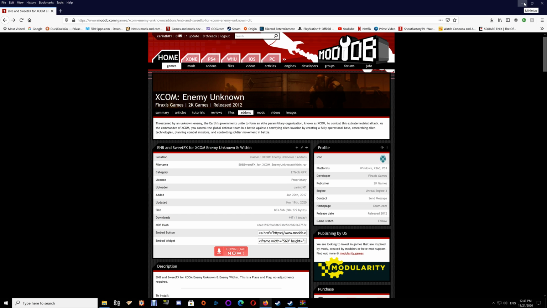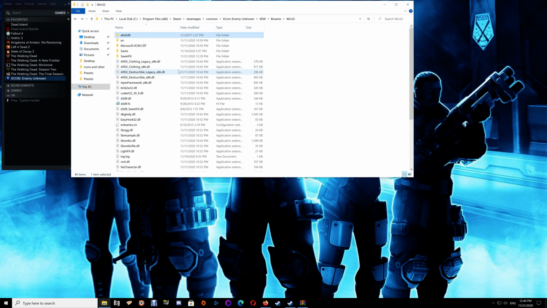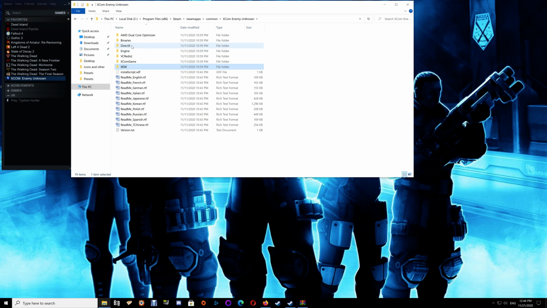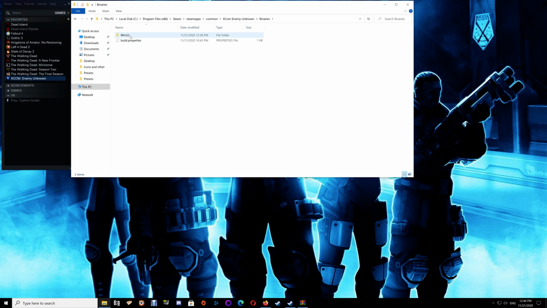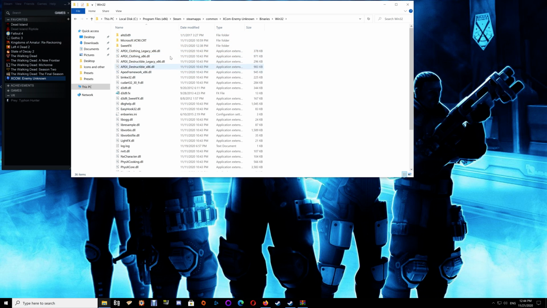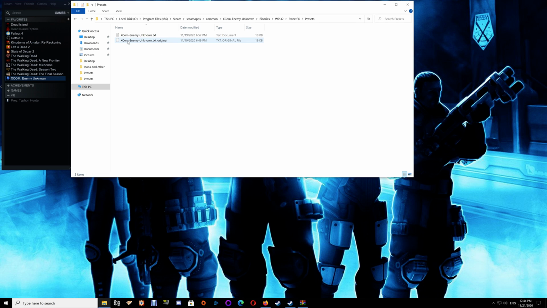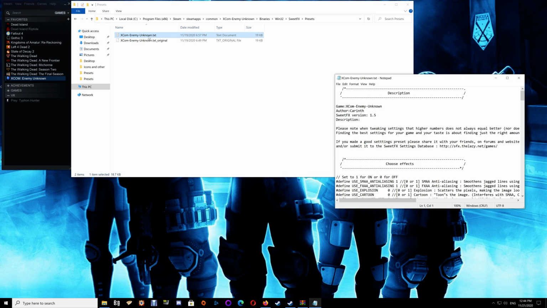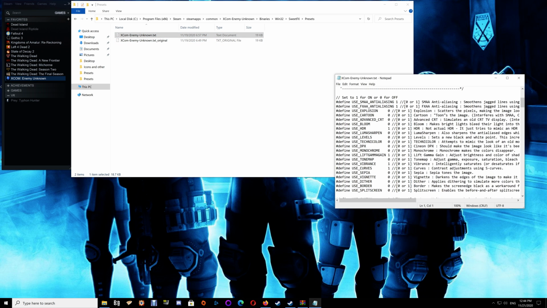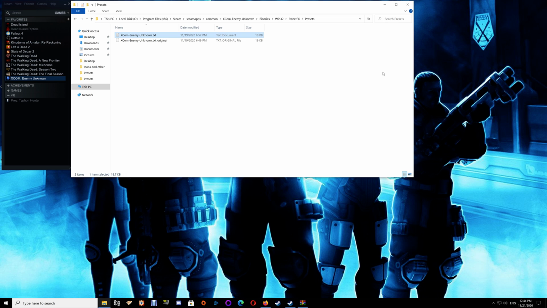Now, if you want to do any alterations to the preset, I'll just go through that quickly. And all you want to do is, if you want to alter the preset for the regular game or the other game, you just go to the given folders, the Win32 folder, and you go to the SweetFX folder here and the presets. And you want to alter this one. This is the original one that I had, although I've made some improvements to it. So you're going to be editing this one, XCOM Enemy Unknown TXT. And you can alter the settings there and customize it however you prefer.